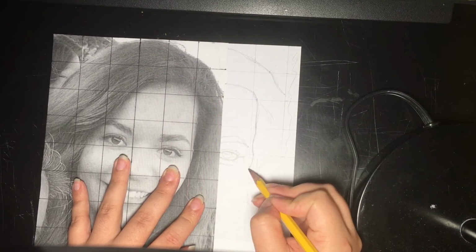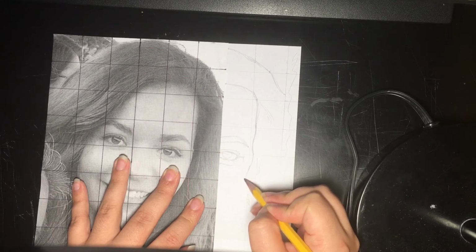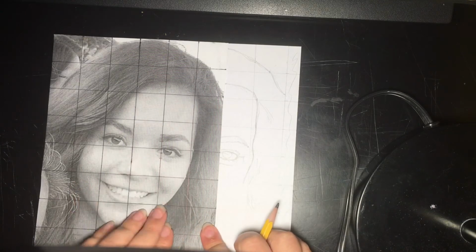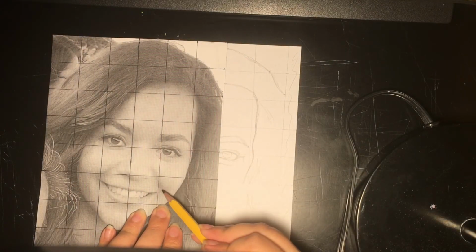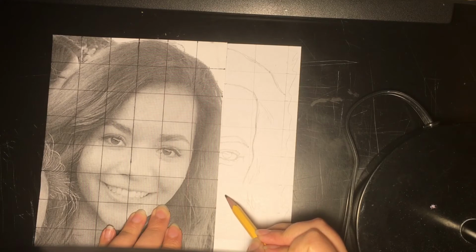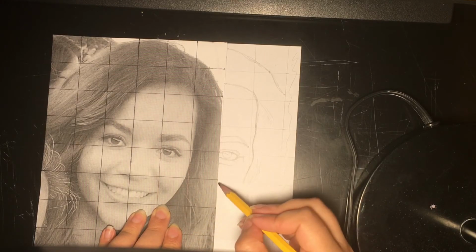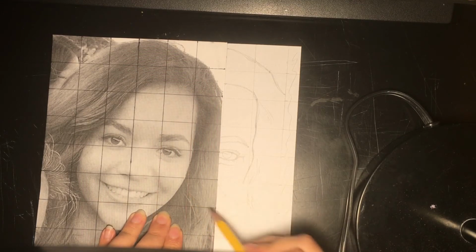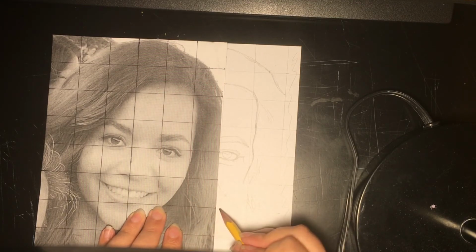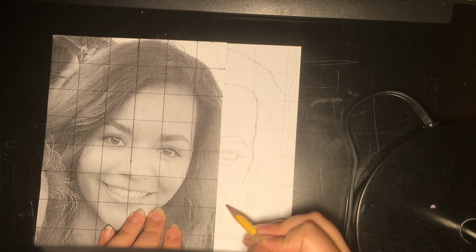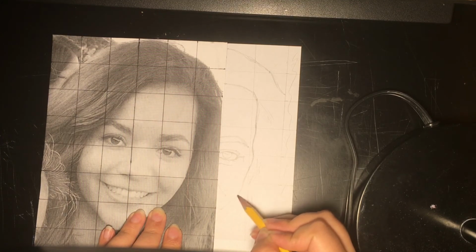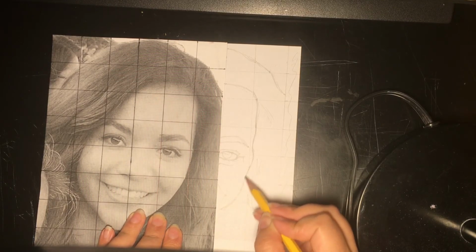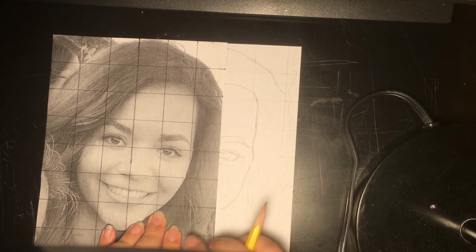So we're going to go ahead and keep going with this curvature right here. Okay, moving on to the bottom square. You can kind of see I have some dimples here, so I'm going to do that. And then we're going to continue with my cheeks. Especially this shape. This shape tends to look weird when you're drawing your cheeks. So follow what you see.